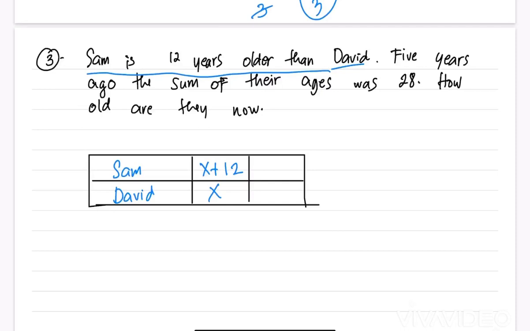Next, another piece of information is 5 years ago. So meaning it happened already. It's like past. So if this is their present age, then 5 years ago, it will be minus 5 because it already happened in the past. So we subtract 5 from Sam's age and David's age. So we will have X plus 12 minus 5. That will give you X plus 7. And X minus 5 simply equals X minus 5.